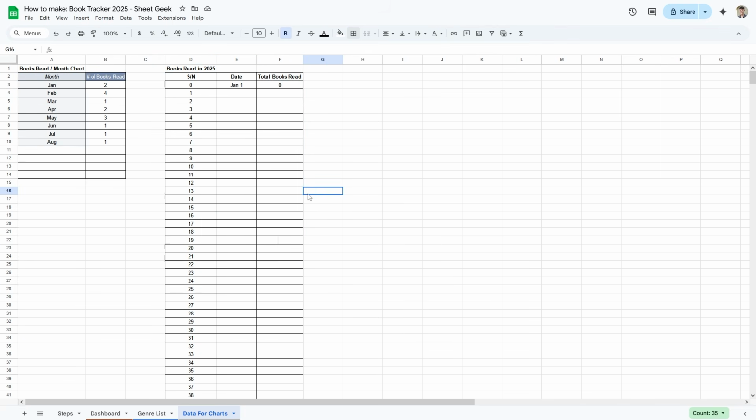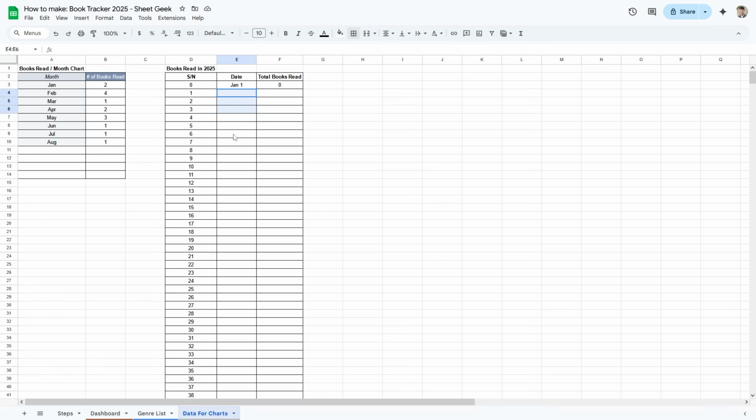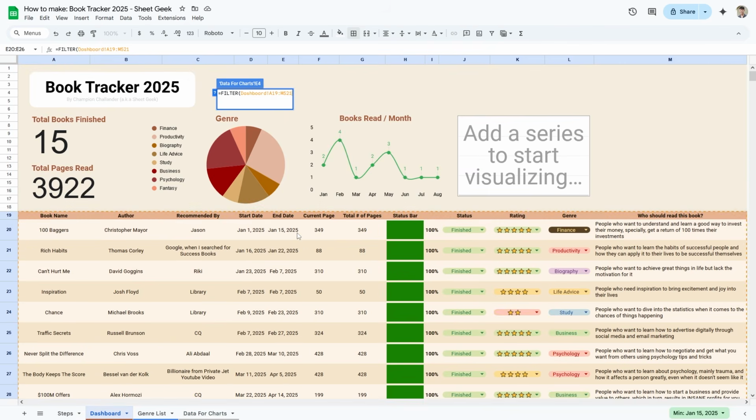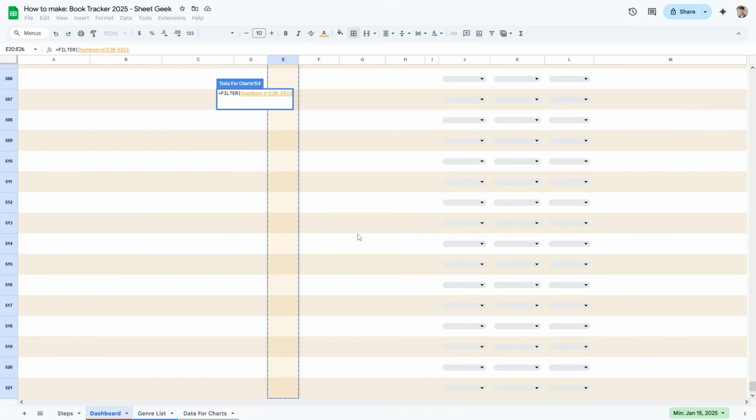It's not exactly a pivot table, but what I'm going to do is I'm going to get the dates and I'm going to place them. What I mean by that, I want to get all these end dates and place them right here. So I can do that with a little function called filter. And then I'm going to go back to the dashboard and I'm going to select this end date all the way to the bottom, press comma, and I have a condition.